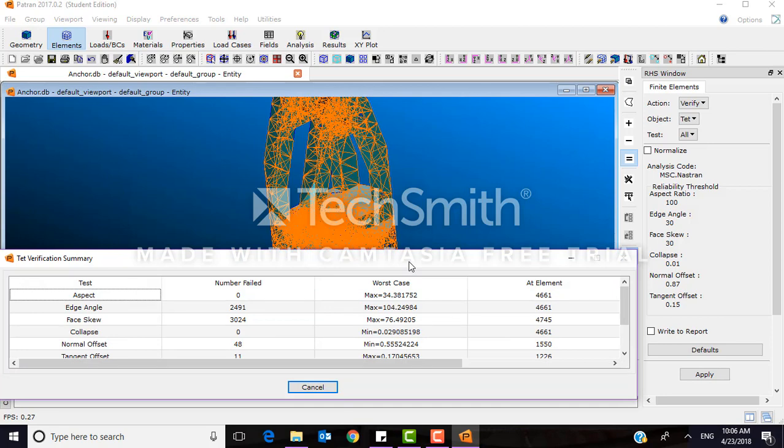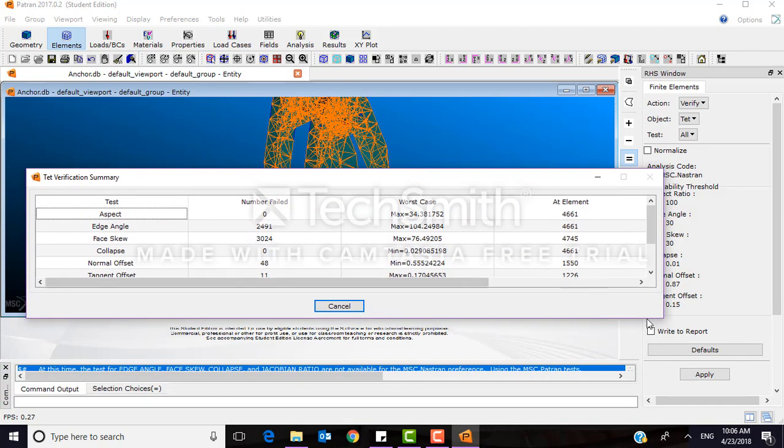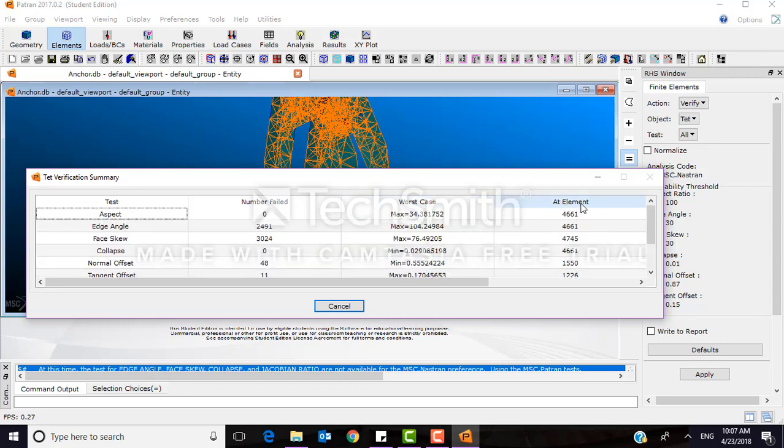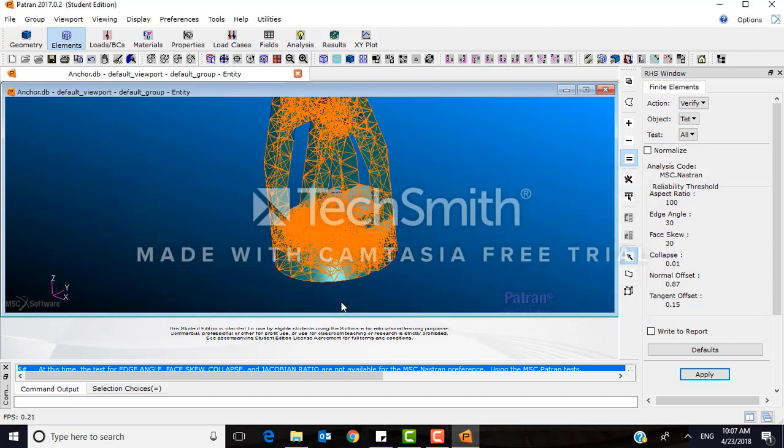Now we have this box. It's going to tell you what is happening. The test is a test performed. We can see here many of the tests. Next, the number of elements that failed the test. Here we have 0 and so on. The third one is the worst case. This is the poorest quality check result. We have kind of a big one, and the element that had the poorest quality check result. Then click on Cancel.